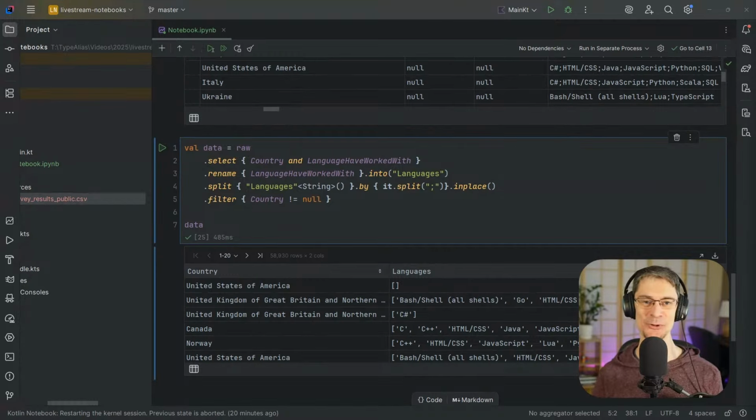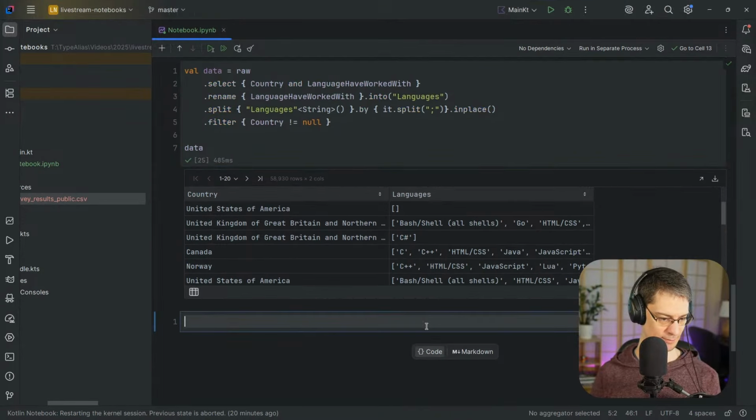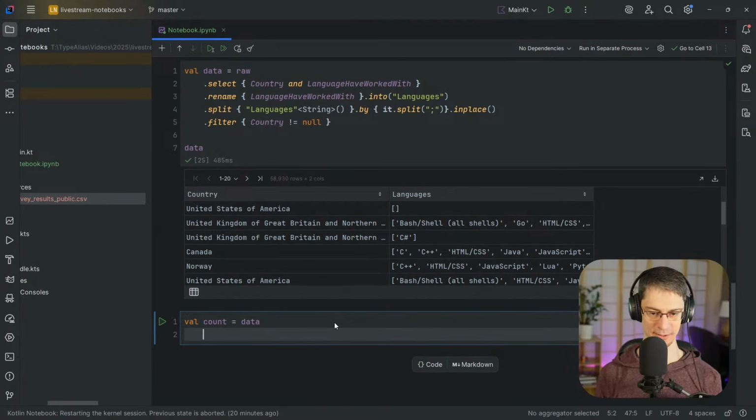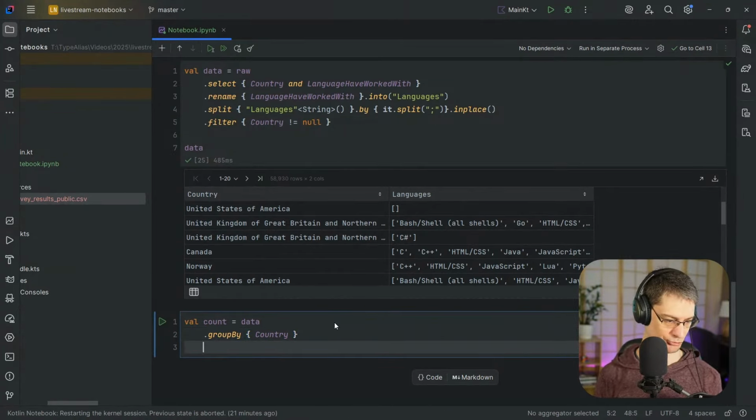Now, next, I would like to get a count of the number of survey responses from each country. So to do that, I'm going to come down here and create a new cell below this so we can keep what we've got up above. I'm going to say counts equals data. We're going to reference the one that we've got. And now we're going to do a group by, and this should feel pretty similar to any SQL that you've written. Got a group by, and then we're also going to do aggregate.